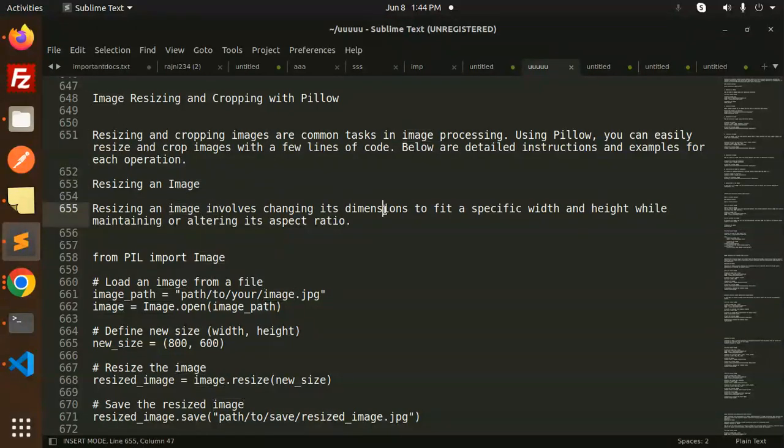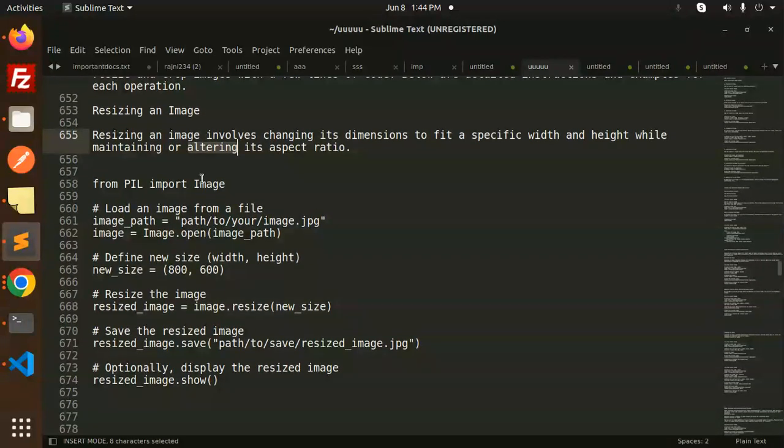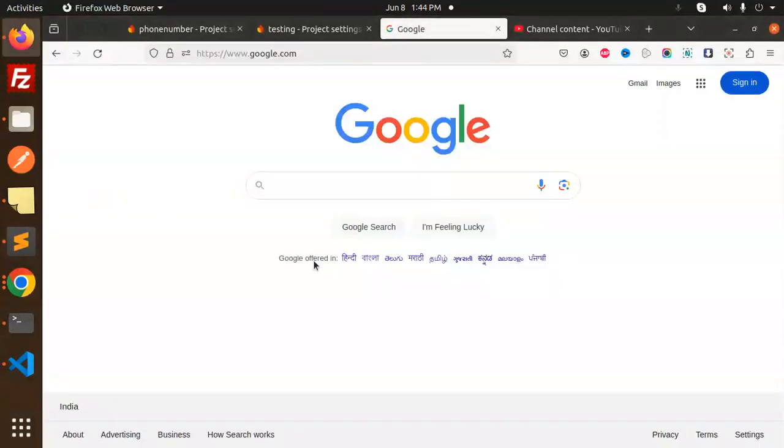Resizing an image involves changing its dimensions to fit a specific width and height while maintaining or altering its aspect ratio. Right? So this is the resizing part. So let me just add this code for resizing.